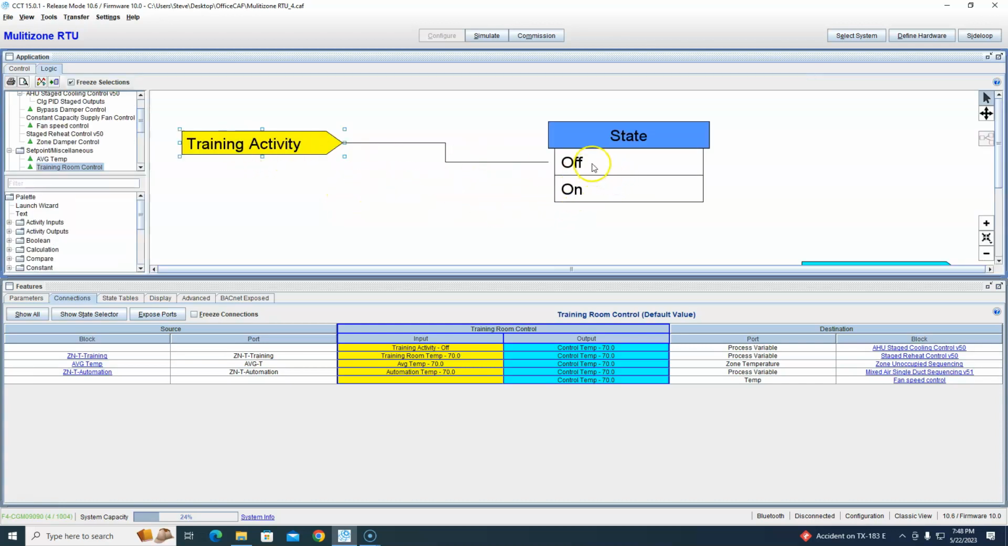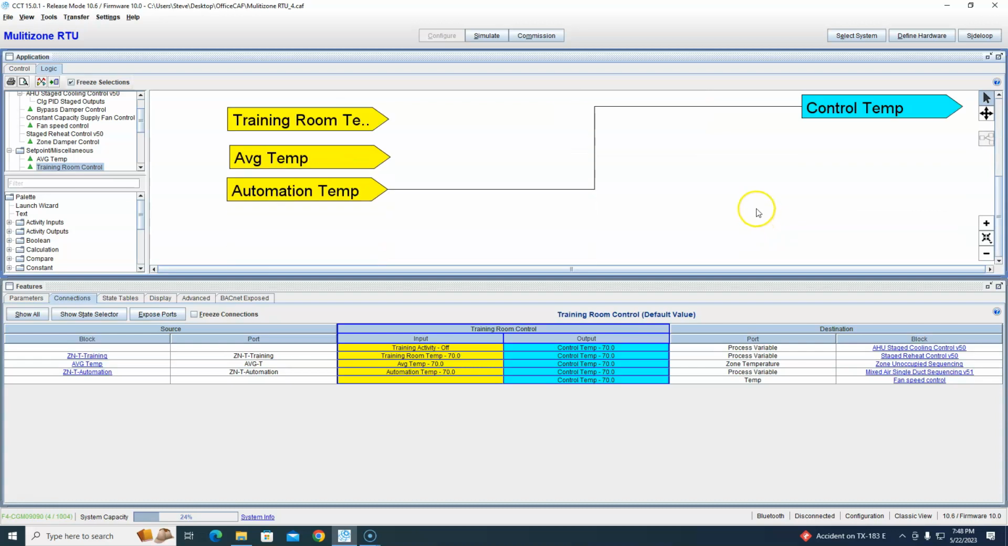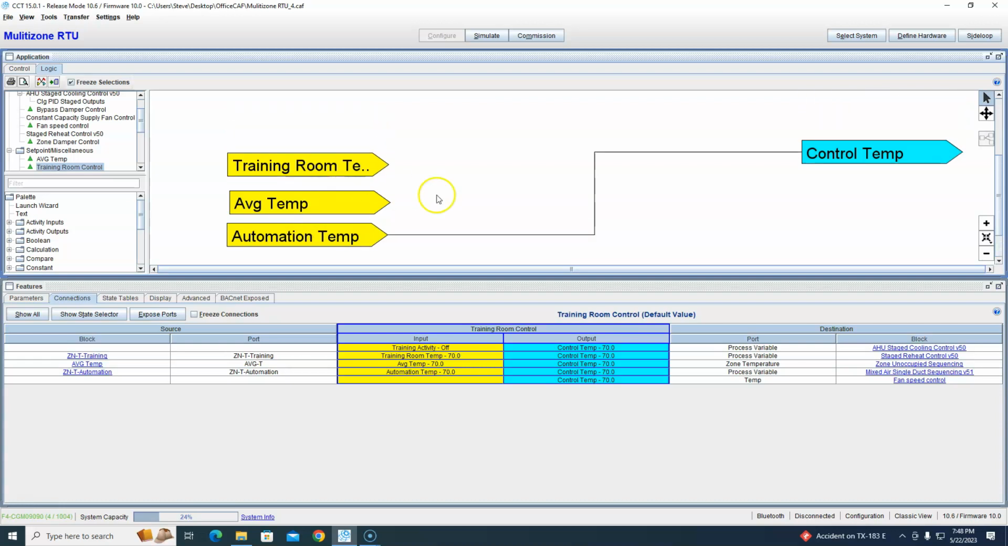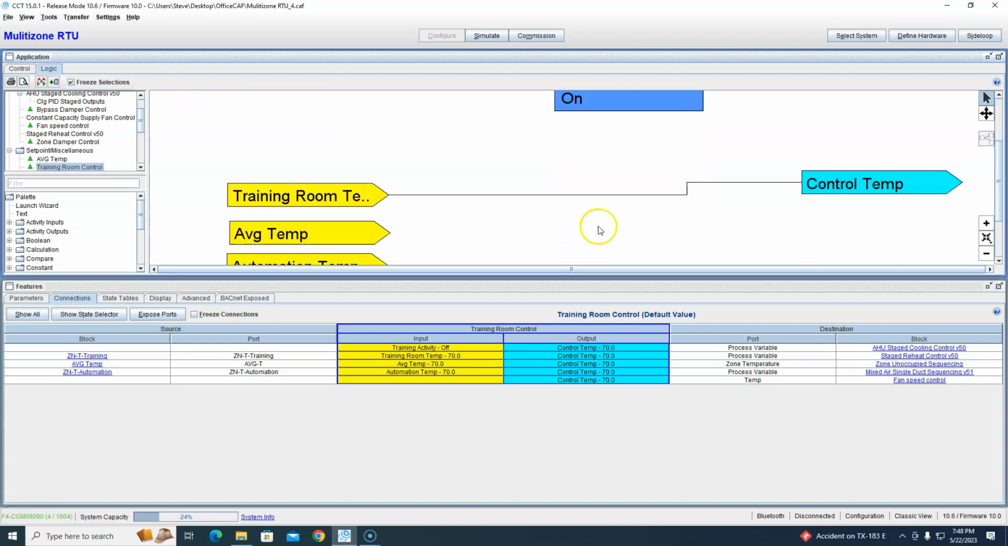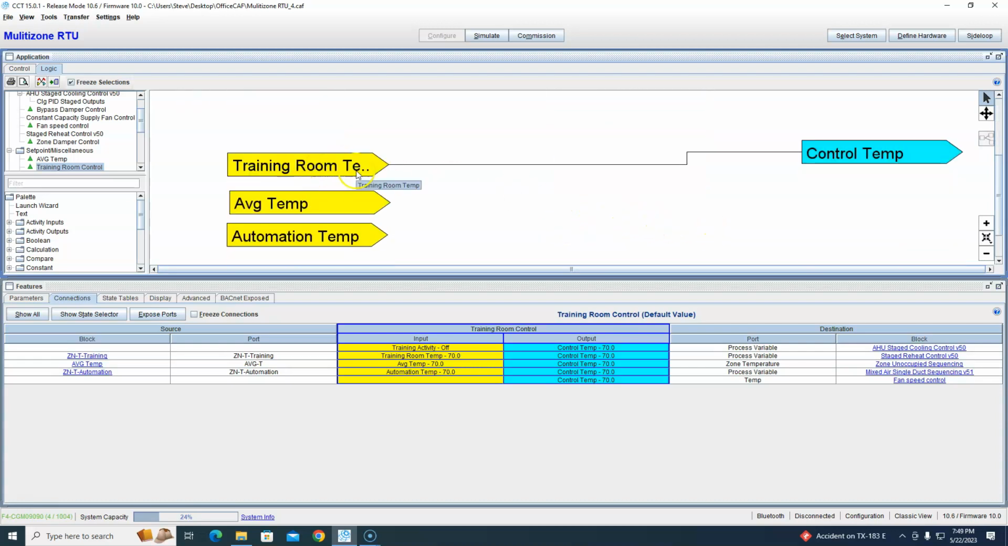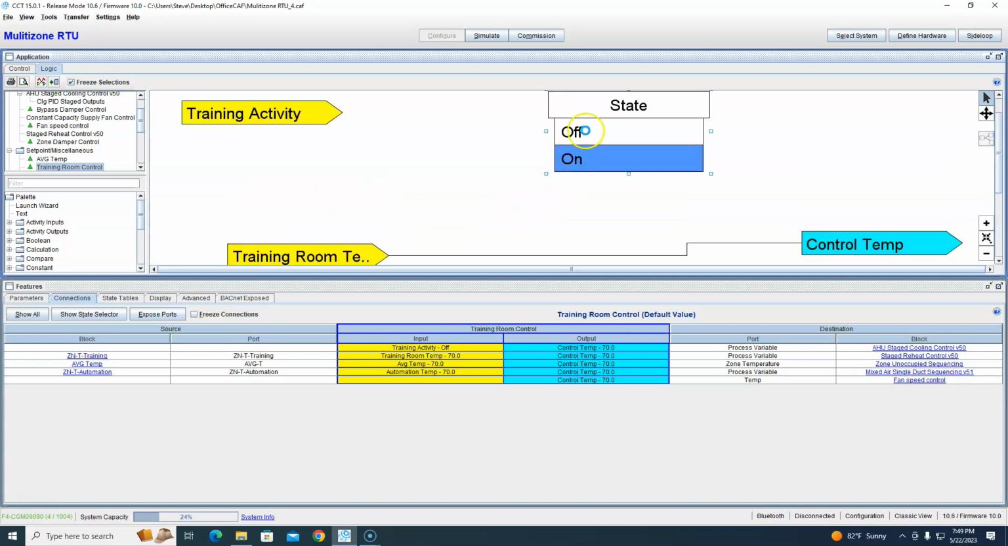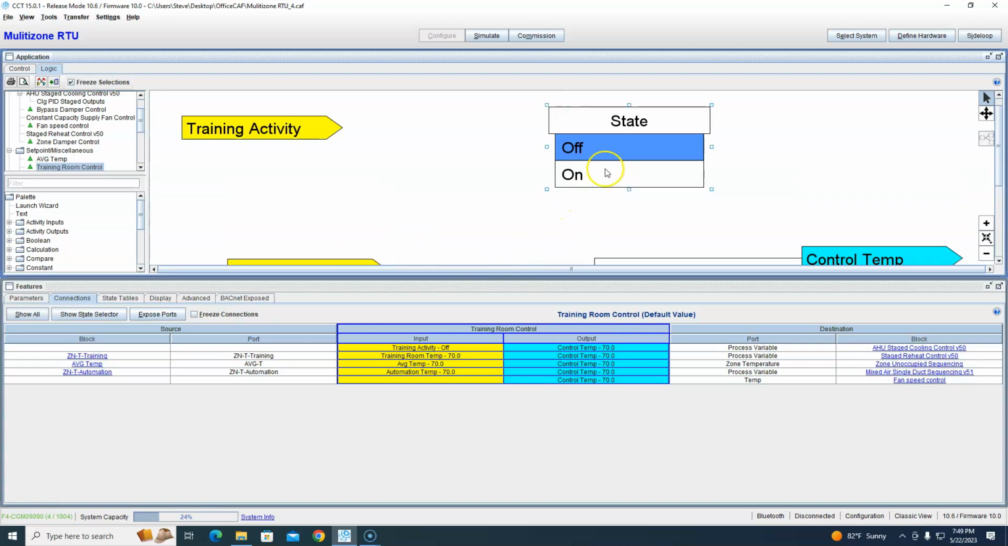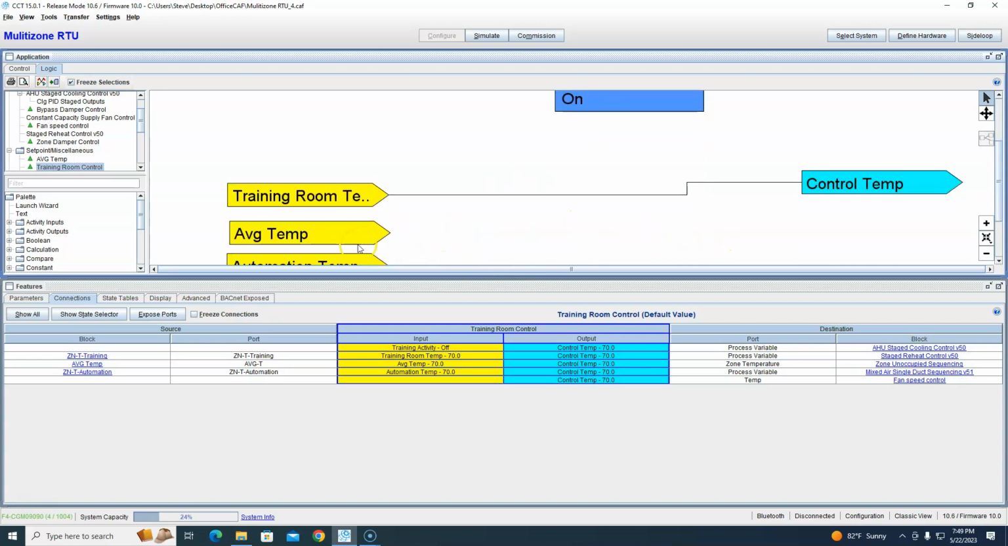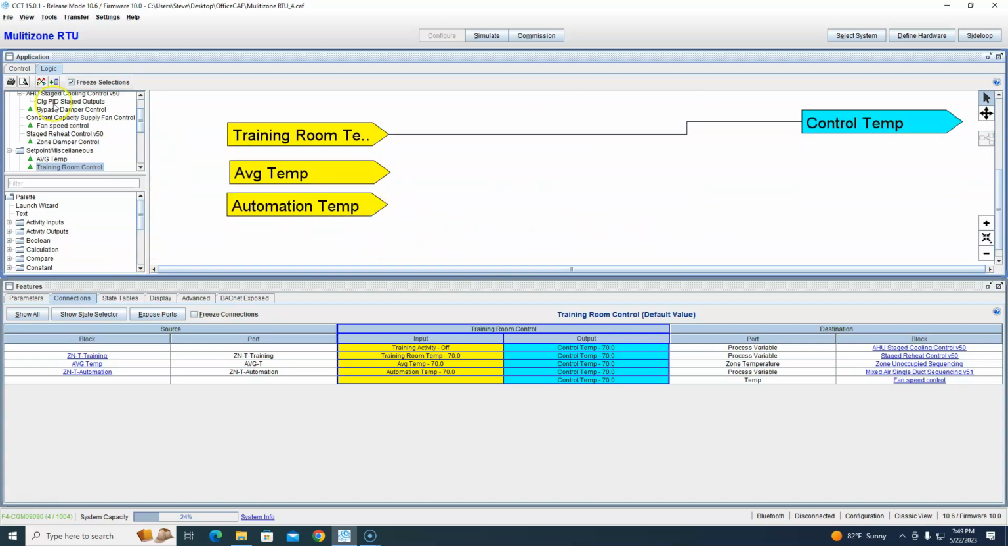So whenever we have training off, we're going to control to the automation department because we're there every day. Someone's in the automation department Monday through Friday. And then whenever the training room is on, we're going to control to the training room temperature. That's it. At first, we had this average temp for when it's off, but we found out that people like it different temperatures, so it's just easier to do the automation department.